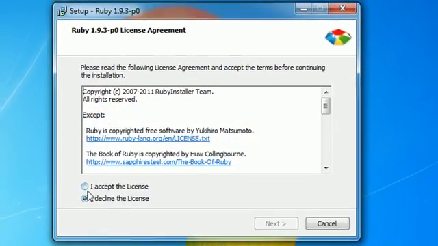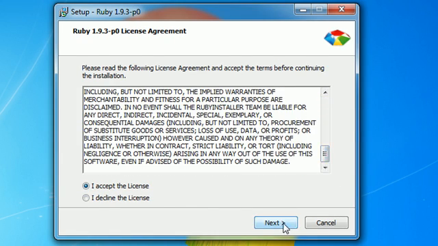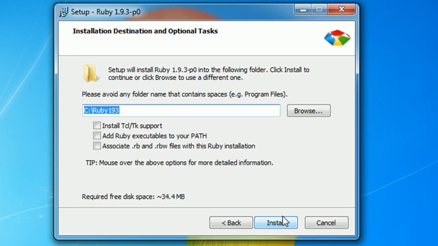So run, and of course, make sure to speed read through all these. Okay, go ahead, next. Does anyone really read those things anyways?